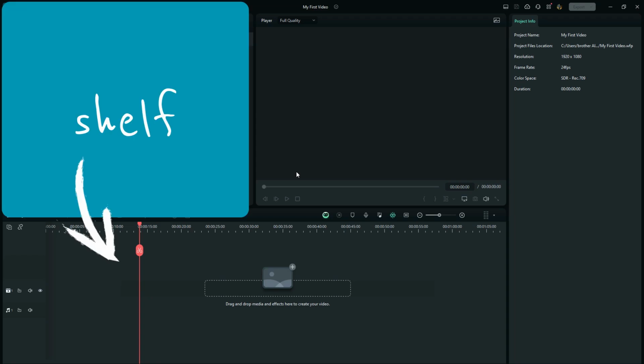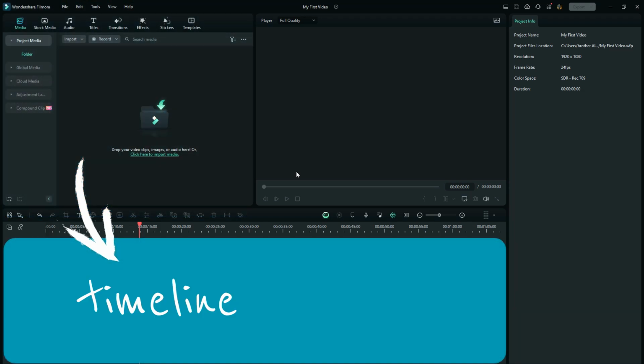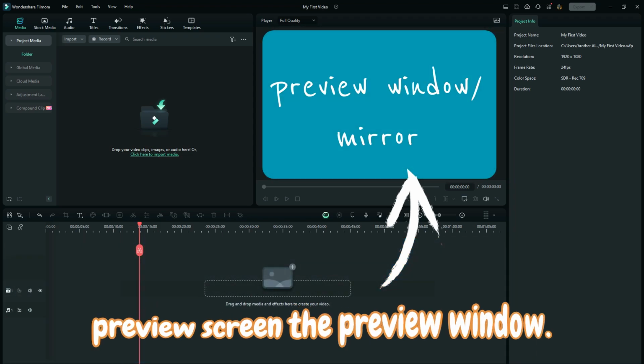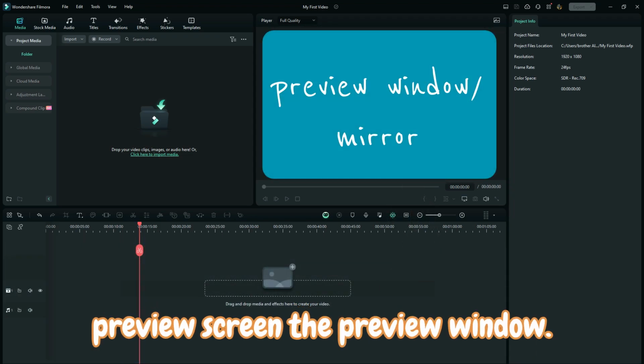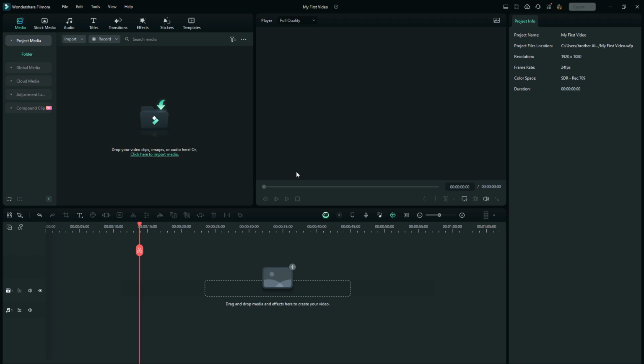After that, you take all of your stuff down to the timeline, which we have referred to as the shower, the place where you do things. And after that, you want to see what you have done. That is the time you are going to use this window right here, which is the preview screen, the preview window. Alright, so let's get into the details.